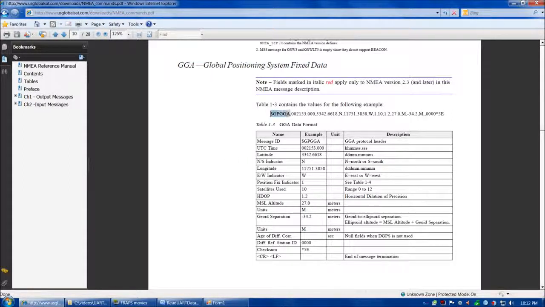So it's going to start $GPGGA, then this field here is going to be the UTC time, it's universal time. Then next we have the latitude and longitude with our north, south, and east, west indicators, and then the position fix indicator.